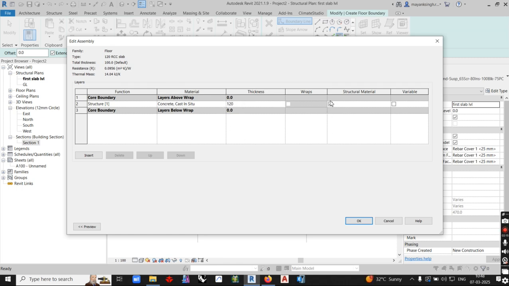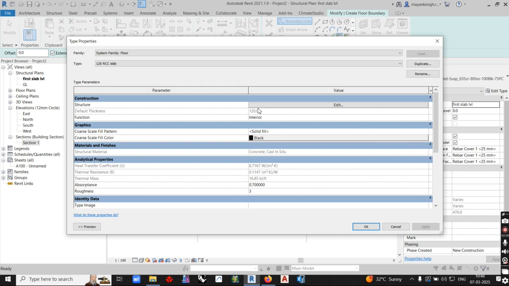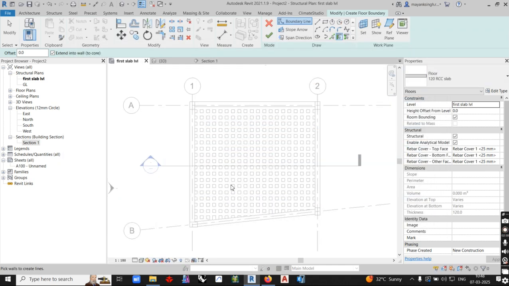That's all, we don't need anything else, and make sure the structural material is clicked here. So this is how you define layers in a material which has a thickness. So we just have one layer, a structure, and 120. Click OK, and now our overall thickness is 120 because we just have one layer. So we have a 120 RCC slab which has only 120 RCC concrete cast in situ, and we are good to go. So we have this loaded, and now again same thing, we have to draw a boundary.